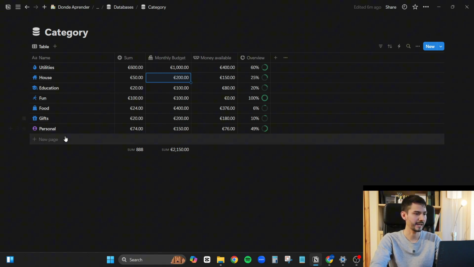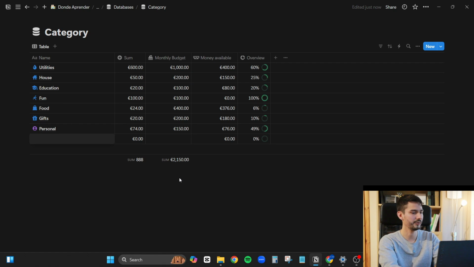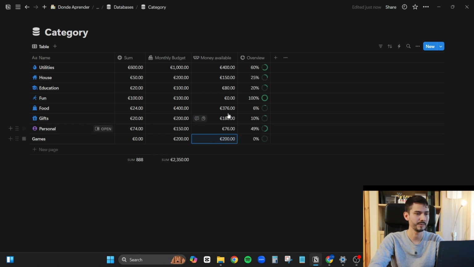And here are the different categories. If you want to add another one, here you can do it. Like for example, games. If you're a gamer, the sum is 0 right now, and let's say I want to spend 200 euros on games every month, and here you have 200 euros to spend on games.